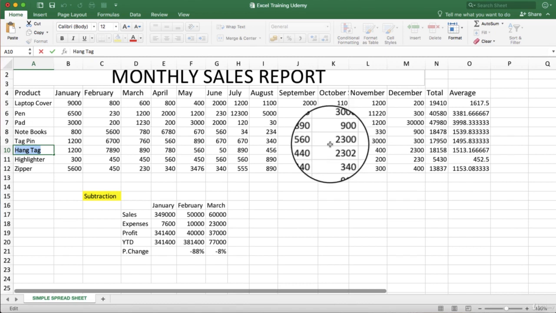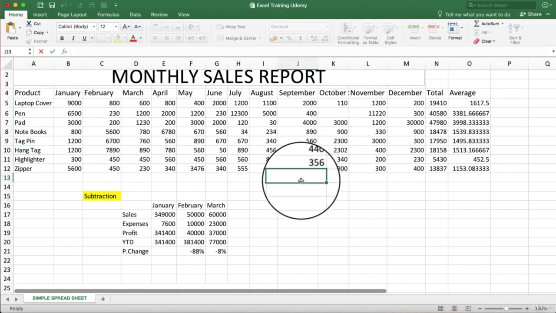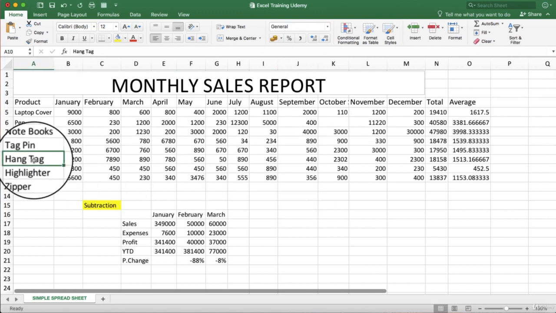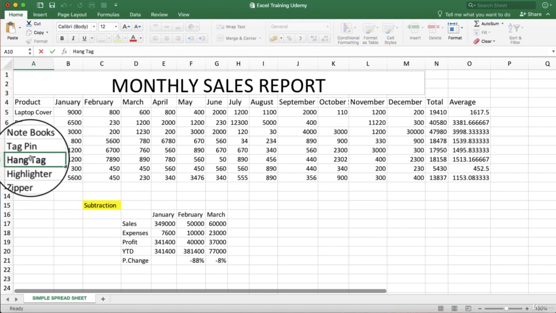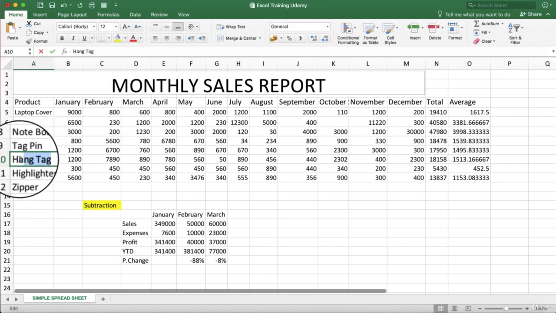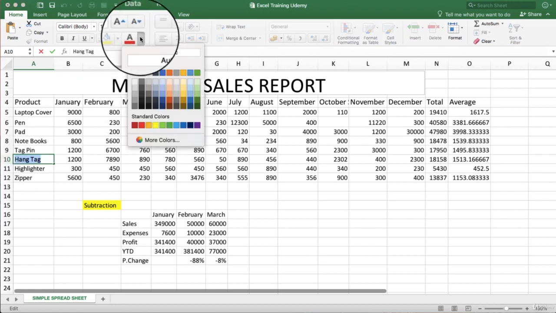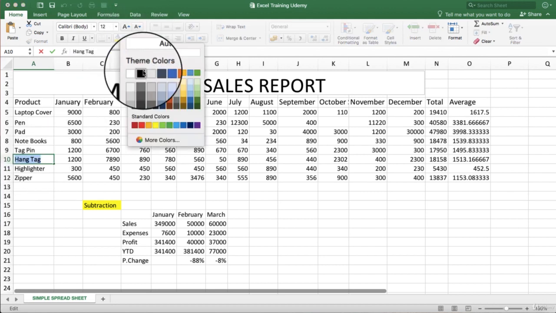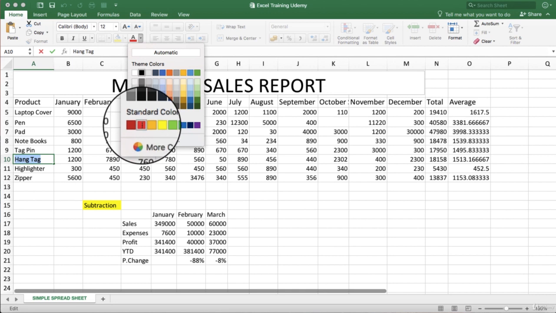Here in this chapter we'll learn about the font coloring and toggle buttons. So here's the hang tag, and you want to color it. So how to color it? Just select it, and then here from theme colors you can change it into different colors.